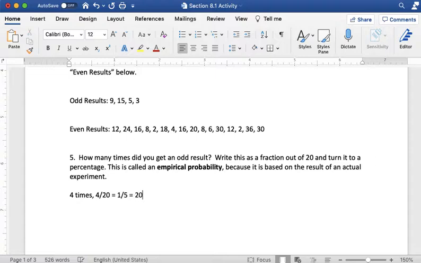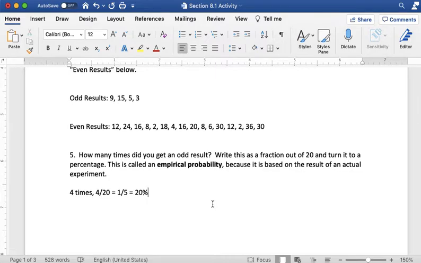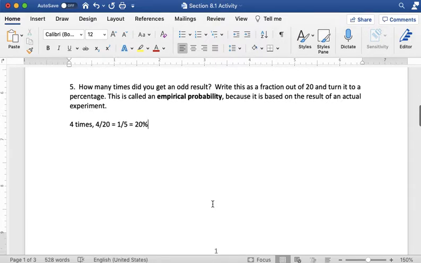Which is 20%. And this is called an empirical probability because it is based on the result of an actual experiment. So anytime that you're doing an experiment, you're collecting how many times something happens, and then you're counting how many times you did the experiment altogether. Divide those two numbers, you will get an empirical probability. So empirical, experiment, those two words go together.